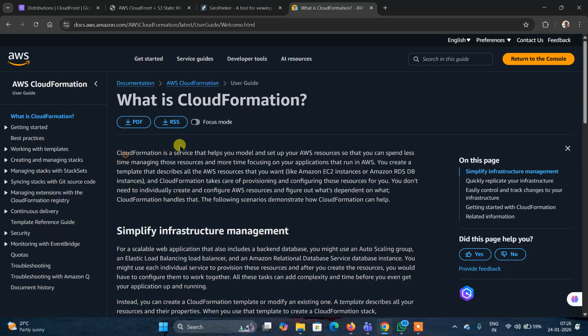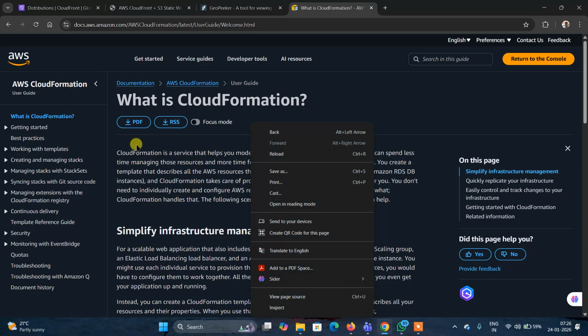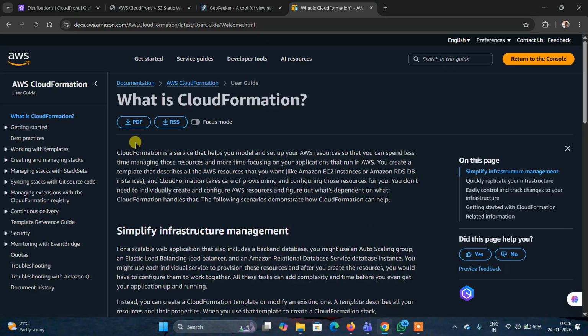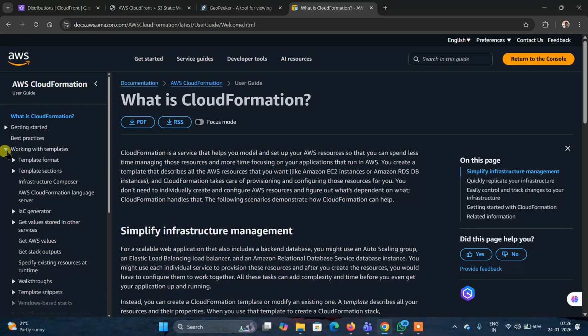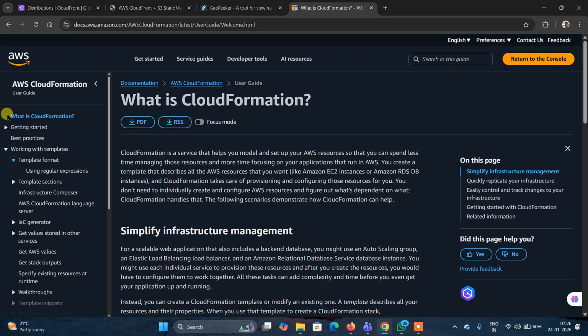So what is CloudFormation? Here, AWS CloudFormation is a service that helps you model and set up AWS resources so that you can spend less time managing the resources and more time focusing on your application. It has a template. By using this template, we can create any resource we need.